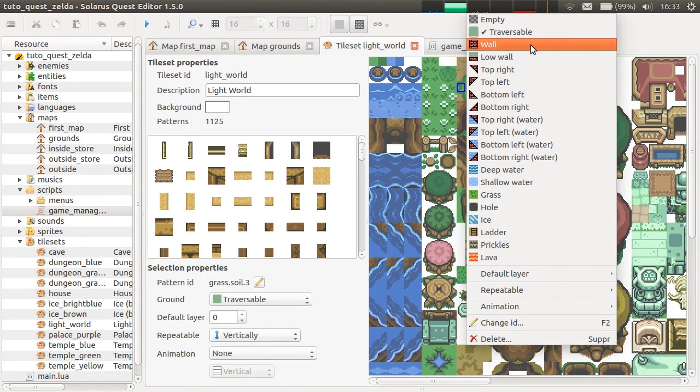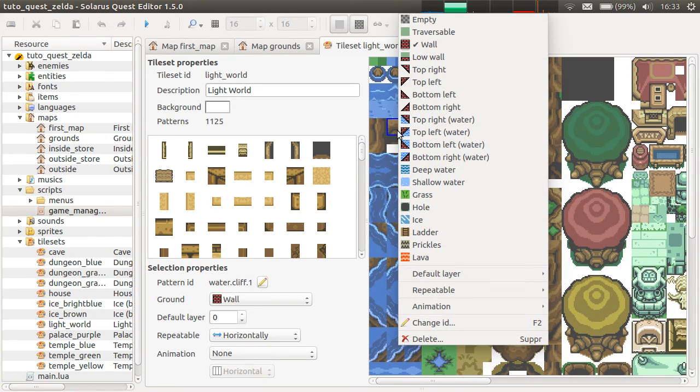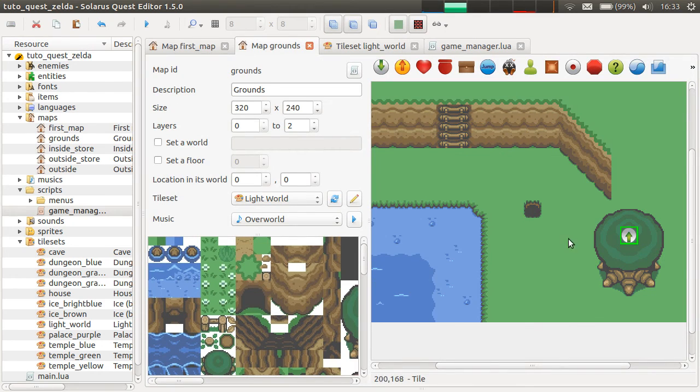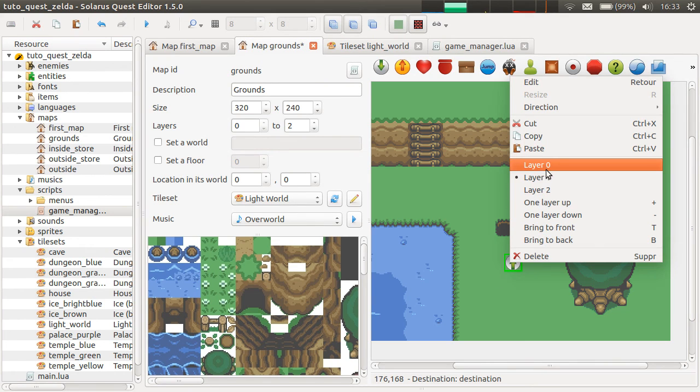Traversable and walls are really the most common ones. You also have diagonal obstacles with water for these cliffs that end in water. And I think this is all I wanted to say about grounds, and even more with this stupid test.